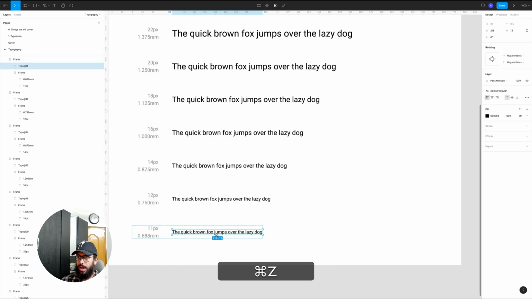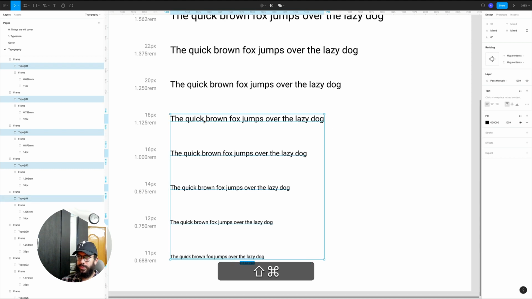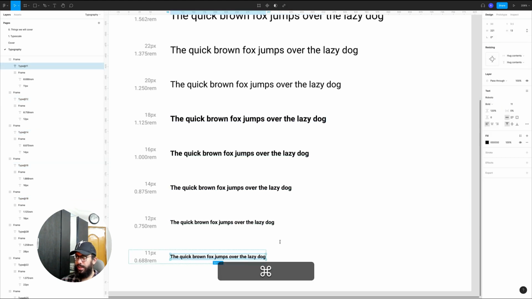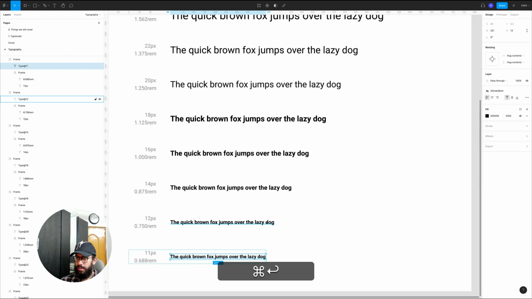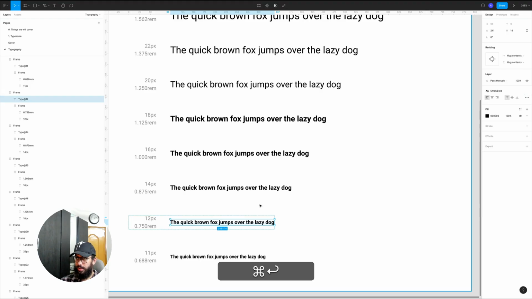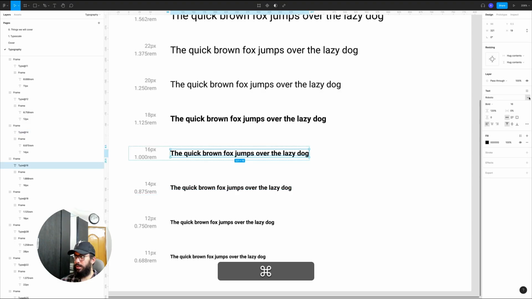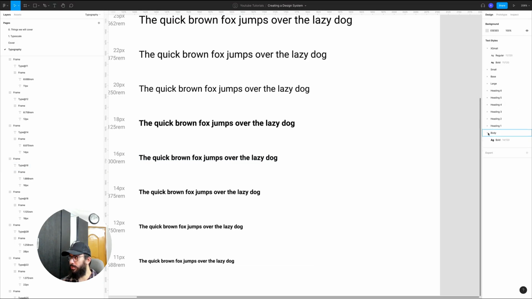Now, I personally think that we may actually need some of the larger weights for these particular styles. So I'm just going to go ahead and make them bold, and then create the bold styles for these as well. So I'm going to say this is going to be our extra small/bold. This is going to be our small/bold. This is going to be our body/bold, and this is going to be our large/bold. So I think we probably have most of our styles created.